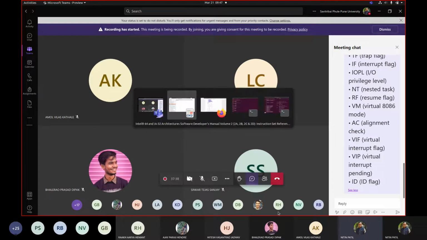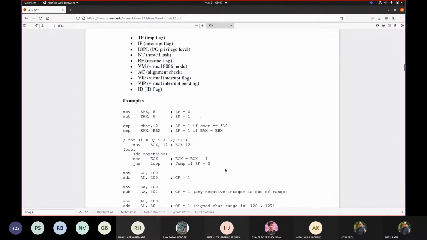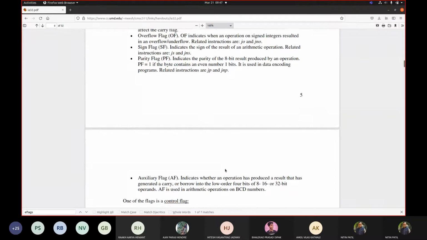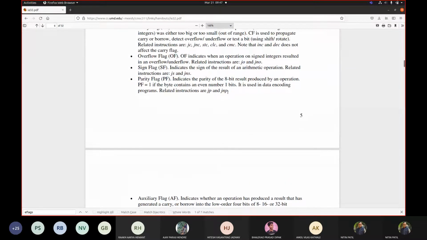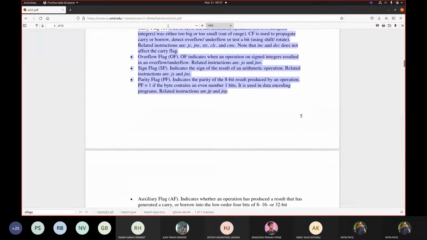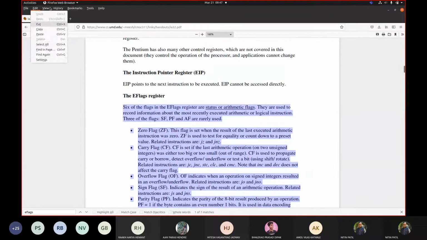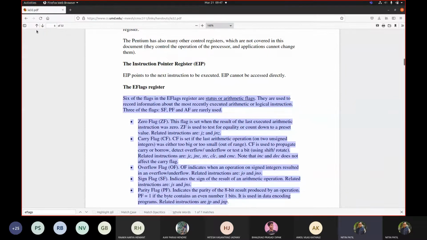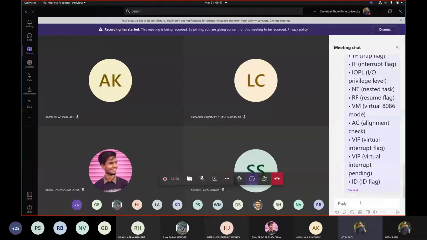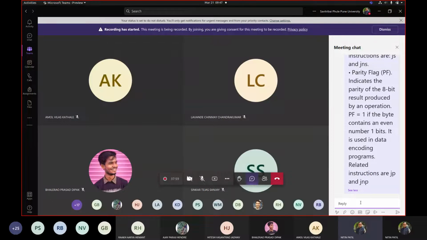Okay, this was for auxiliary carry, and this is about your parity flags. Sorry, these are about your flag register. What would be the different values? Now we are more interested in the DF.